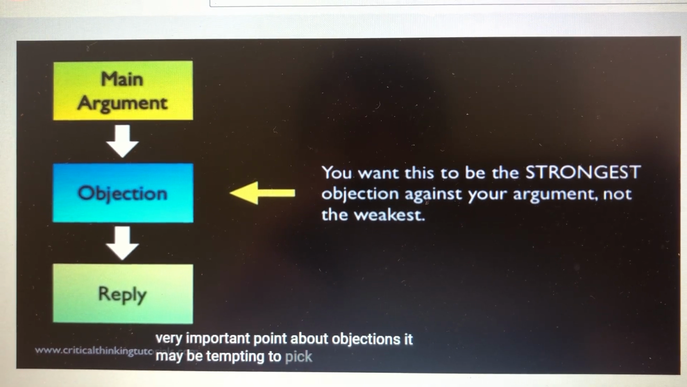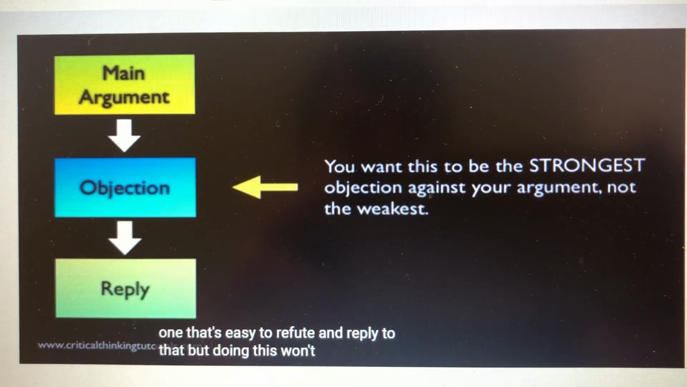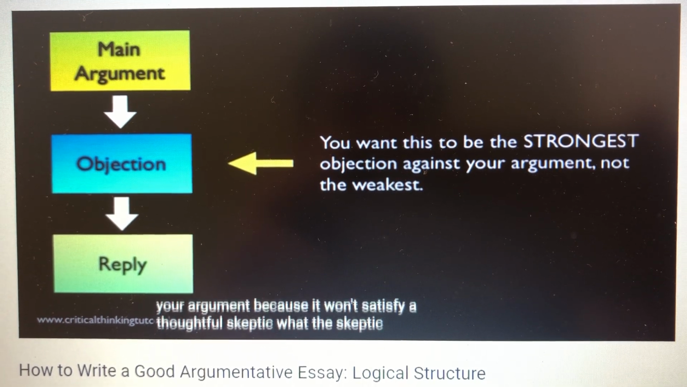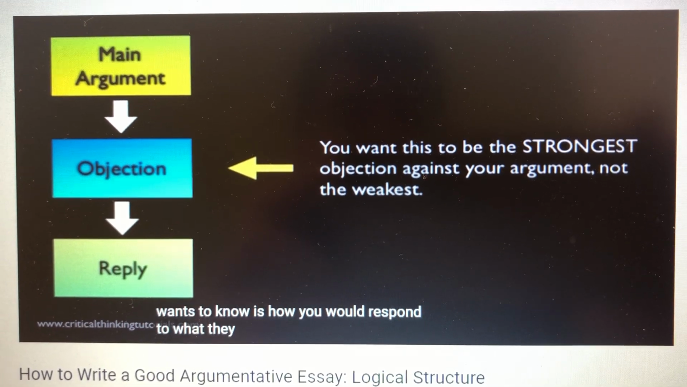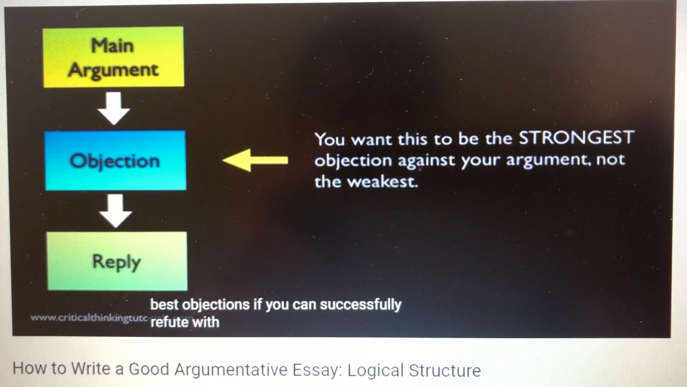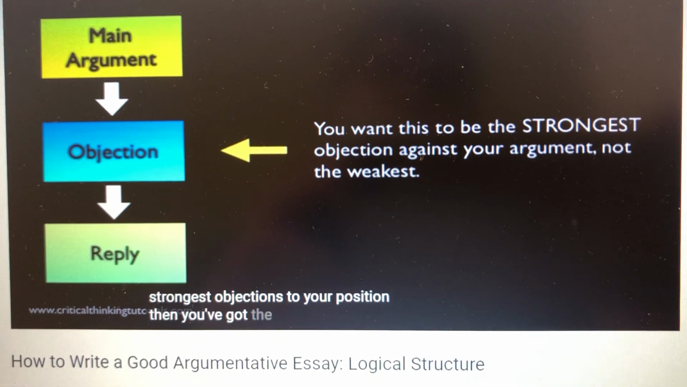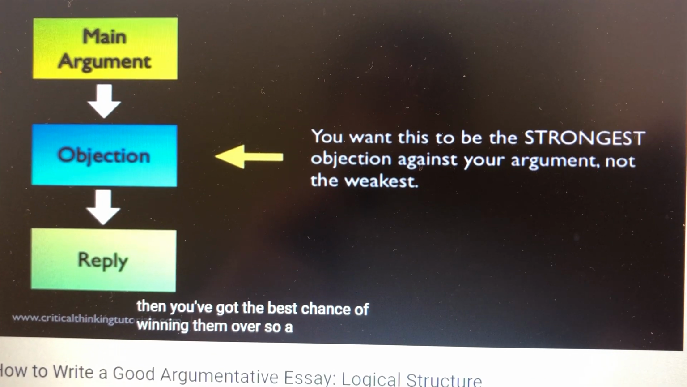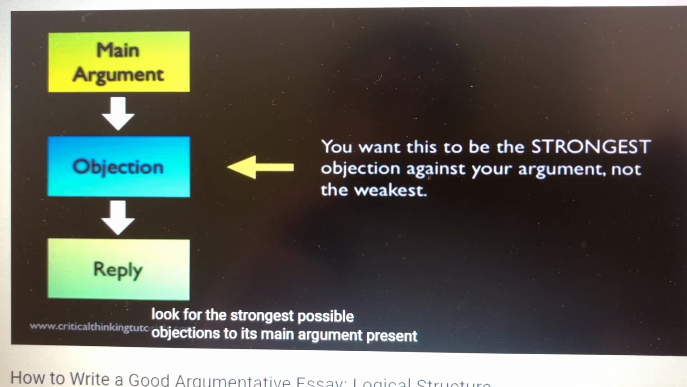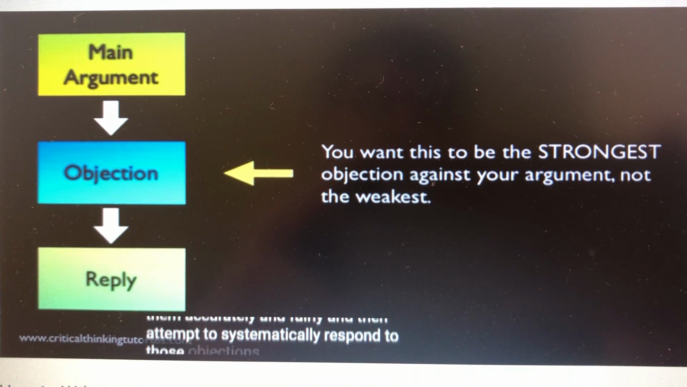It may be tempting to pick a weak objection, one that's easy to refute, and reply to that. But doing this won't strengthen your argument because it won't satisfy a thoughtful skeptic. What the skeptic wants to know is how you would respond to what they consider the strongest and best objections. If you can successfully refute what your audience regards as the strongest objections to your position, then you've got the best chance of winning them over. So a good argumentative essay is always going to look for the strongest possible objections to its main argument, present them accurately and fairly, and then attempt to systematically respond to those objections.